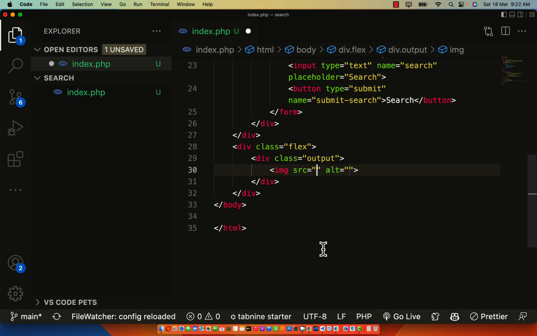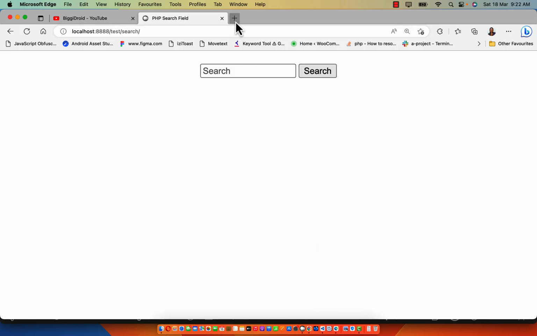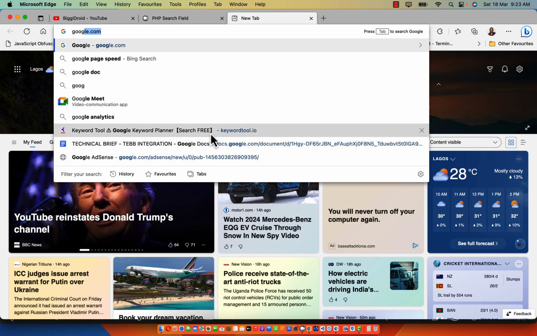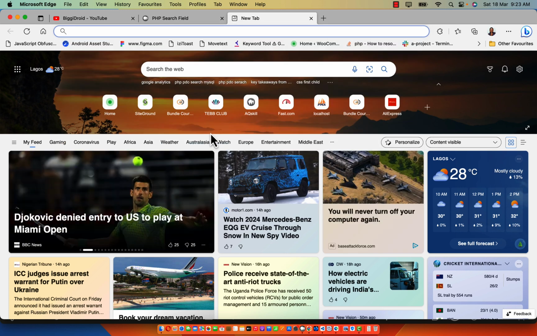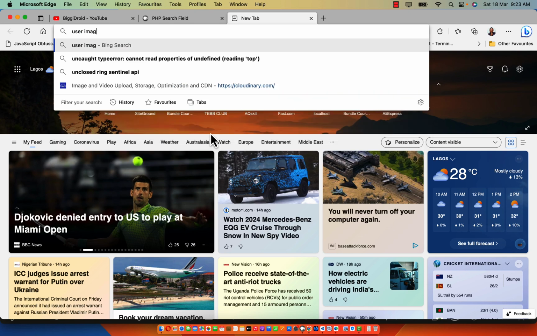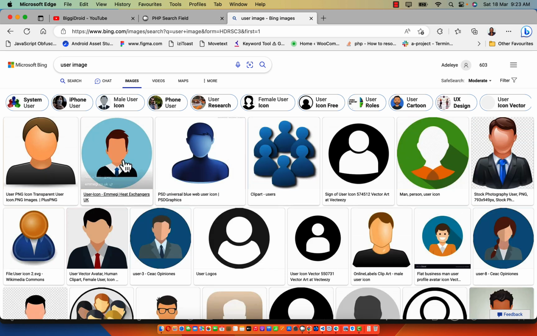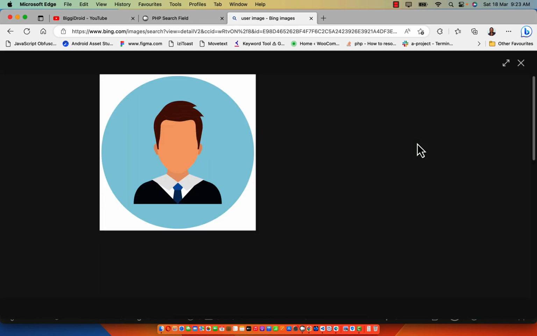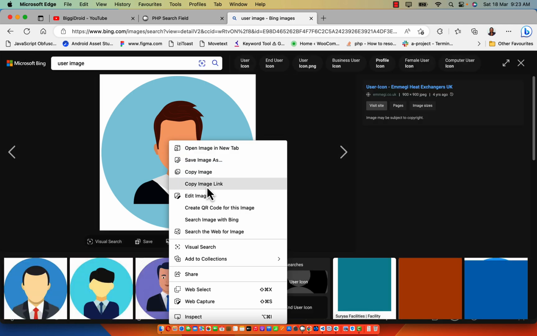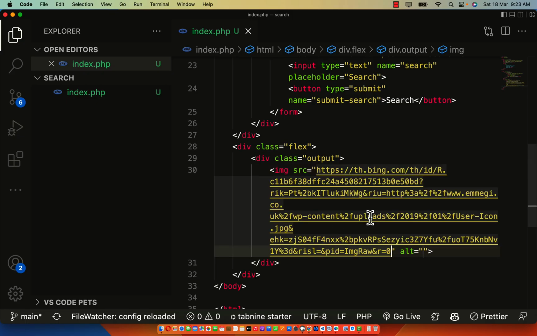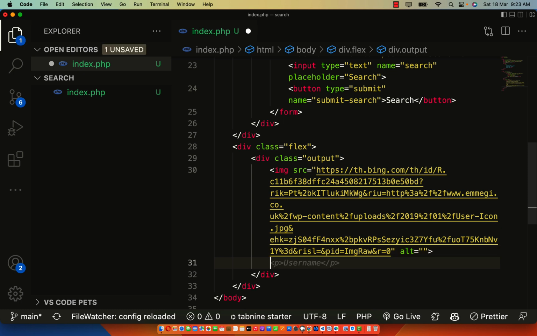For this picture, we need to go to the internet and get an image. So let me go to google.com, or let me just search for an image. User image. Go to images, and let me see if I can copy the URL. Let's see if that is possible. Copy image link, paste, though it's long, but at least it's still something. So I'll click on save and move on to the next part of the element. Here we're going to pass the name of the user into it.